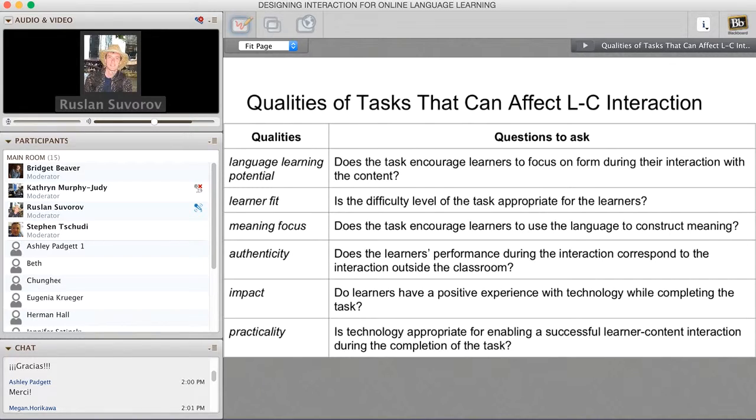So to help us determine whether the tasks that we design for the online students possess these six qualities, we can ask the following questions. The first quality is the language learning potential. Basically, does the task that we create have potential? The question we can ask is, does the task encourage learners to focus on form during their interaction with the content?